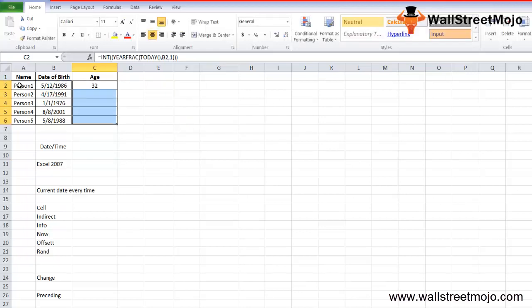32 is the age till today, and so on and so forth. So you see, you have used the INT function, YEARFRAC function, and TODAY function to get the age from the date of birth till today. Let me write over here 12 December 1992. So my age should be closely around 26 years, right? If I change it to 94, it's 24 years.